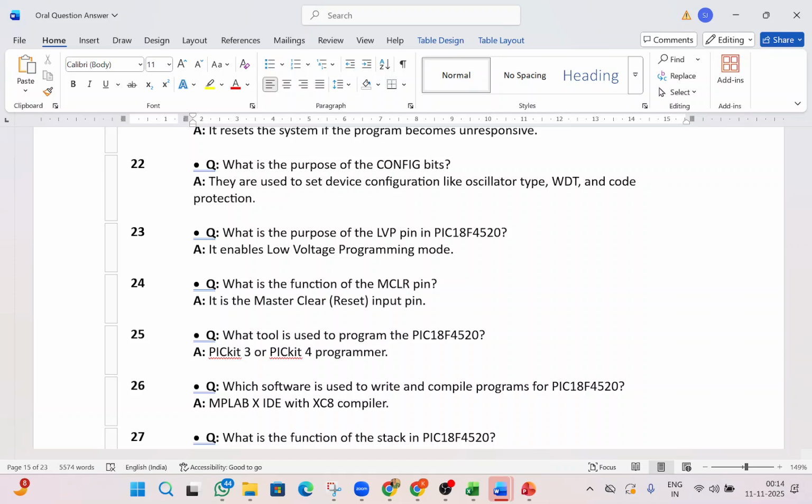Okay. Next question. What is the function of the MCLR pin? MCLR means master clear reset input pin. It is used to reset the microcontroller manually or by external circuitry. What tool is used to program the PIC? PICkit 3 and PICkit 4? We are using PICkit 3. Next question. Which software is used to write and compile the program? MPLAB X IDE with the XC8 compiler.